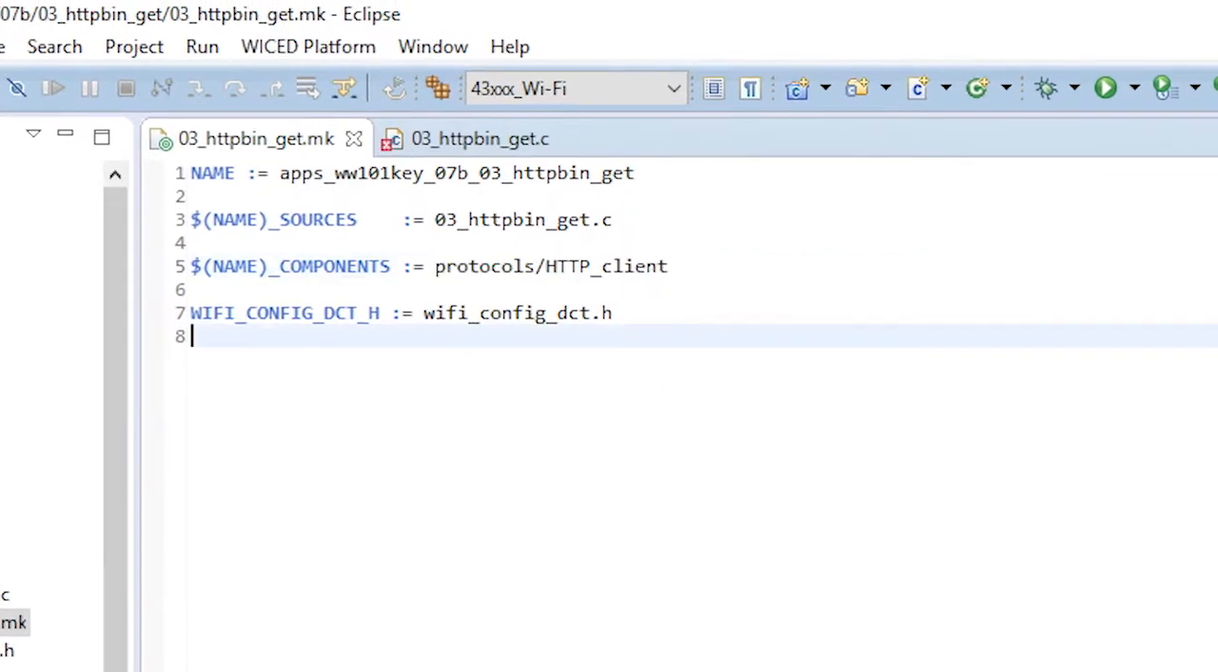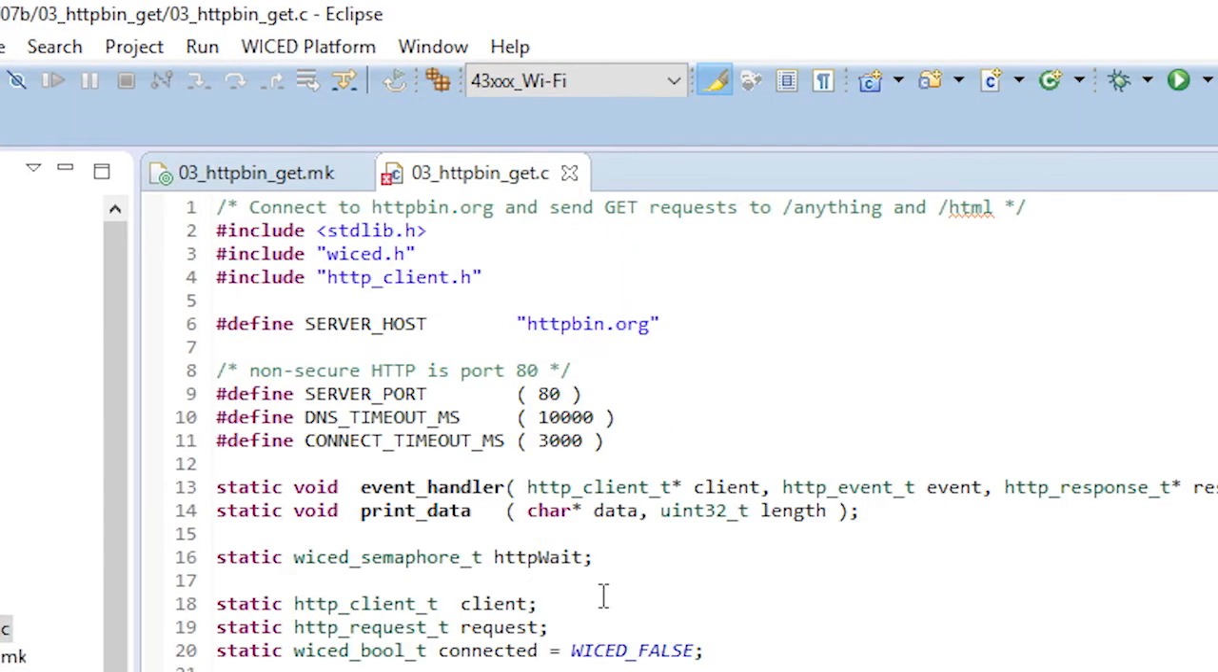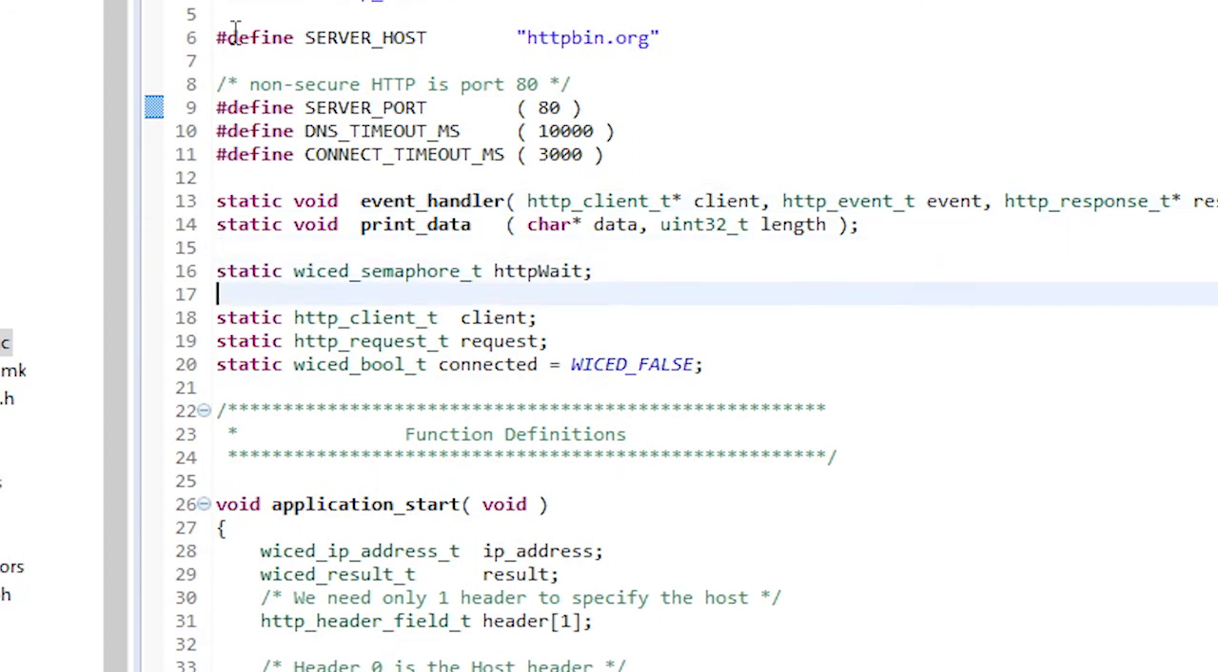First off, in the makefile, you'll see that I included the protocols/HTTP client library, and at the top of the C file, I included httpclient.h. I then set up a macro for the server host, which is httpbin.org, and the port, which is the standard port of 80. Next, I declare two structures. One will hold the client information, and one will hold the request information. These will be initialized later in my project.